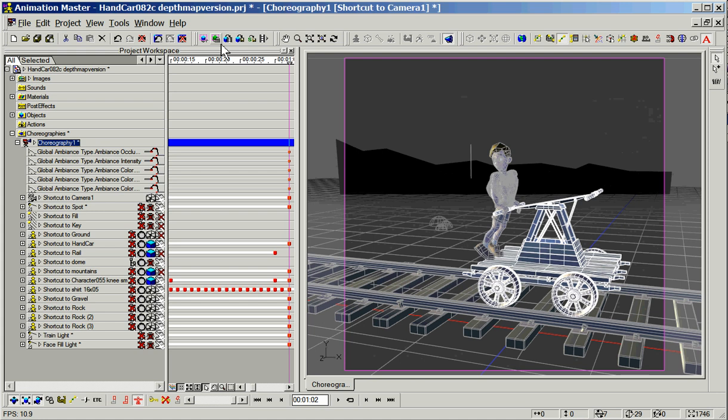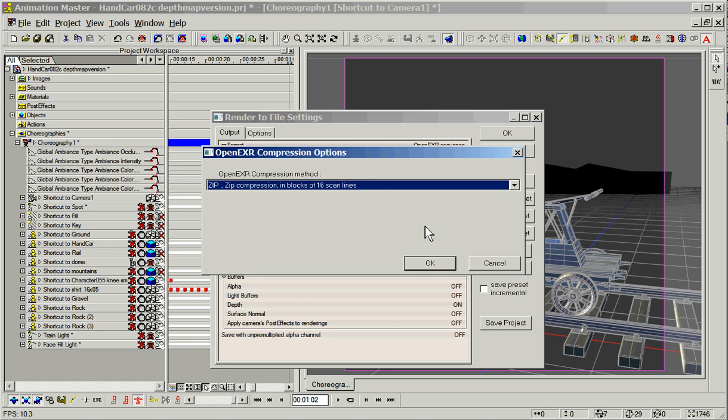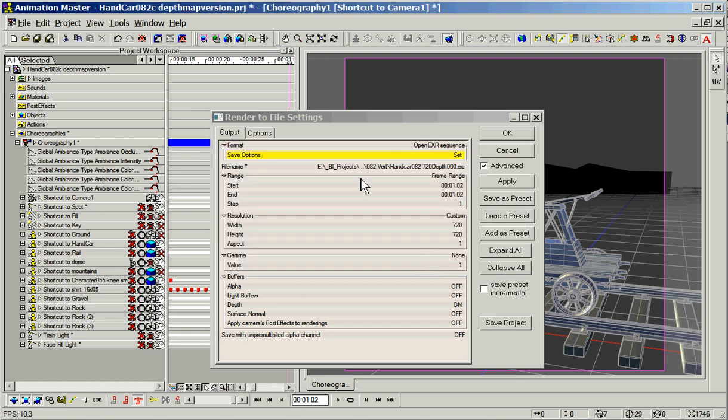And what I will do is I'm going to go up to Render, and for my format, I'm going to choose OpenEXR from this list. The save options are compression settings. I just picked zip compression for that. For my range, I've picked just one frame for start and end because I just want to render one image. For my resolution, I'm going to pick something fairly small because I figure people are probably just looking at this on a cell phone anyway.